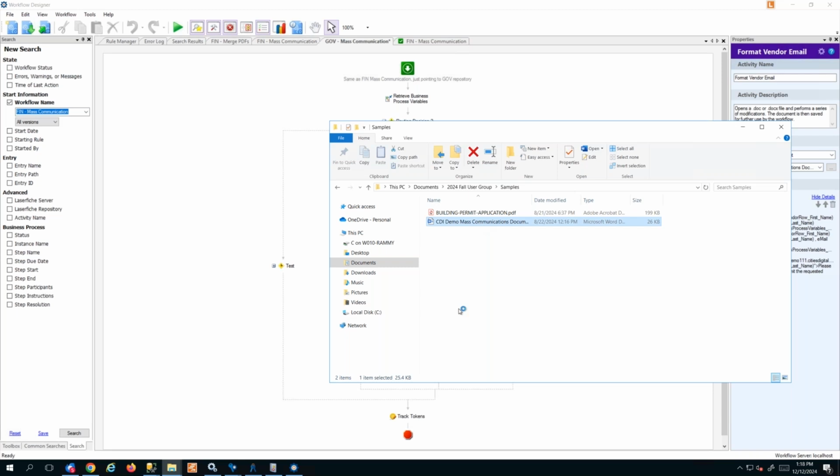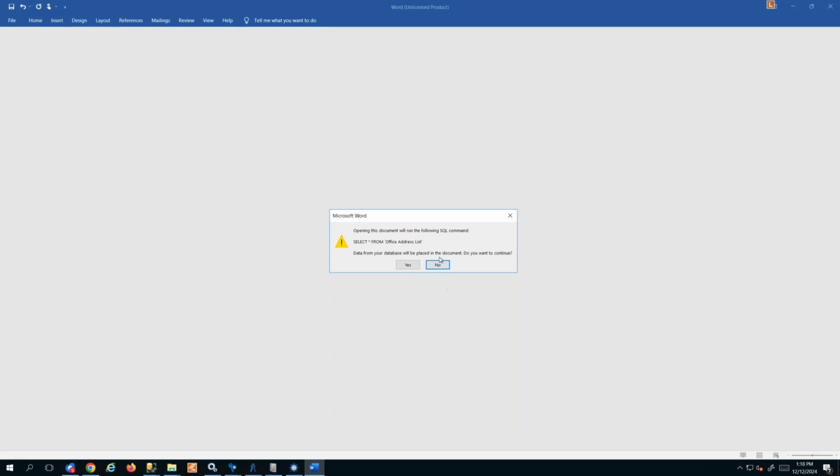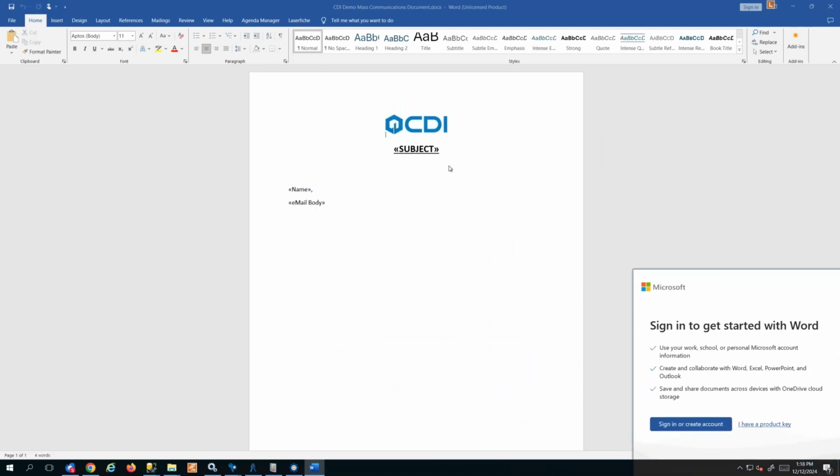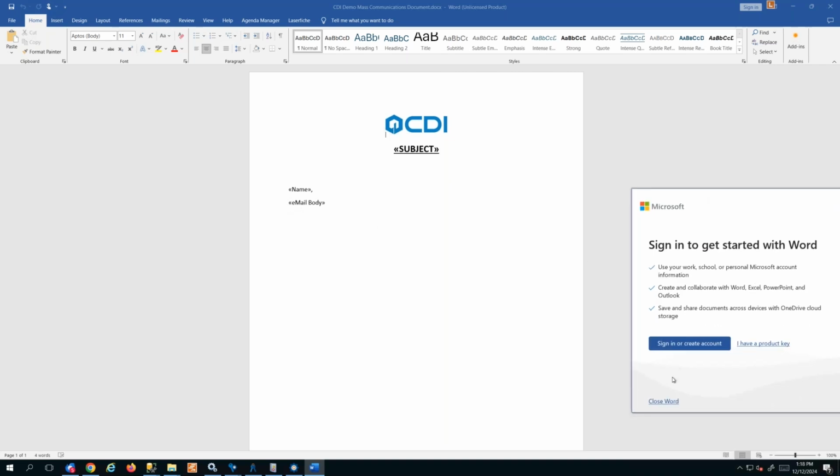When this opens in Microsoft Word, I'm going to say no because I don't want it to connect. All it simply is, and apparently I need to activate Word on this server, all it simply is our logo at the top, a field for the subject, a field for the name, and a field for the email body.